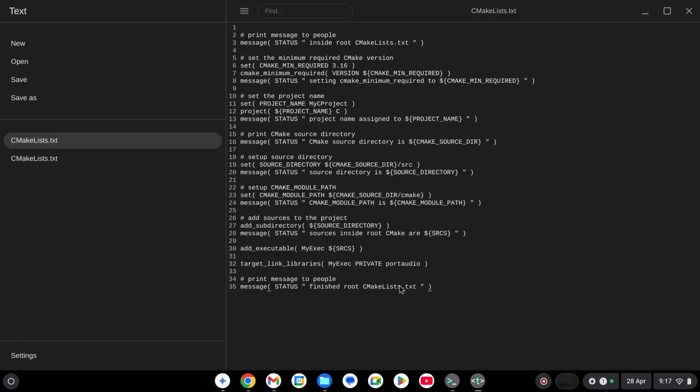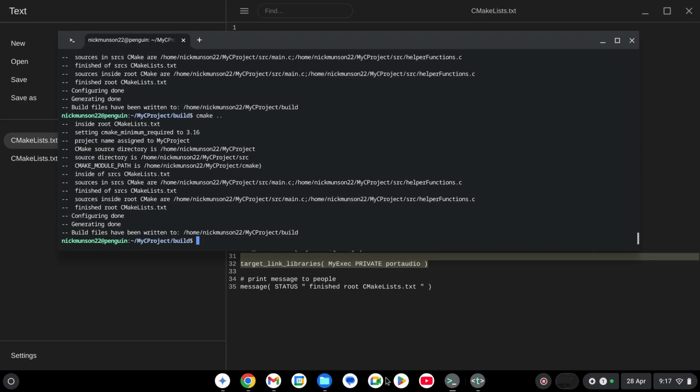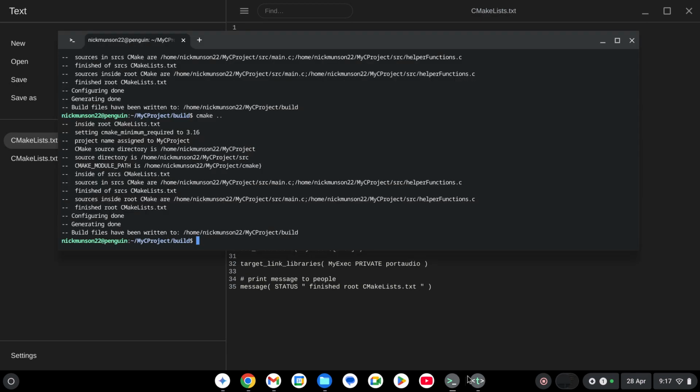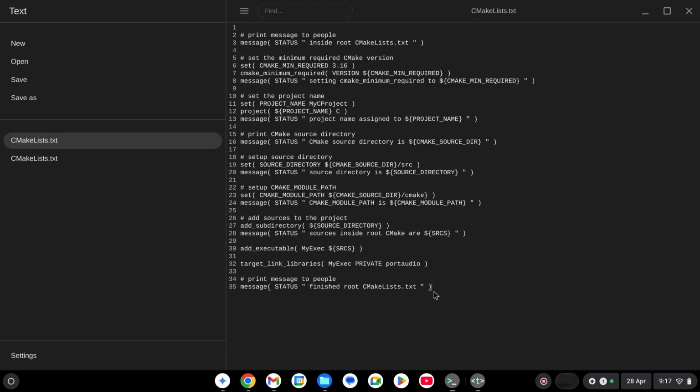Okay, CMake module path is blank. I wonder if we need some quotation marks or something. Ah, we do not. We need to do this. Alright, let's see. Okay, CMake module path is, that's weird. /CMake. Ah, it's because I have that there. Let's do that again.